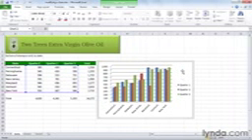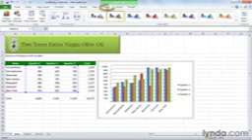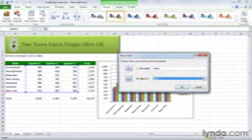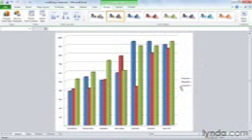So make sure the chart is selected. Click the Design tab here under Chart Tools, and over here on the right click Move Chart. Now right now it tells you that it's an object in this data sheet. Click New Sheet, give it a name if you like, click OK, and Excel pops it onto its own sheet.